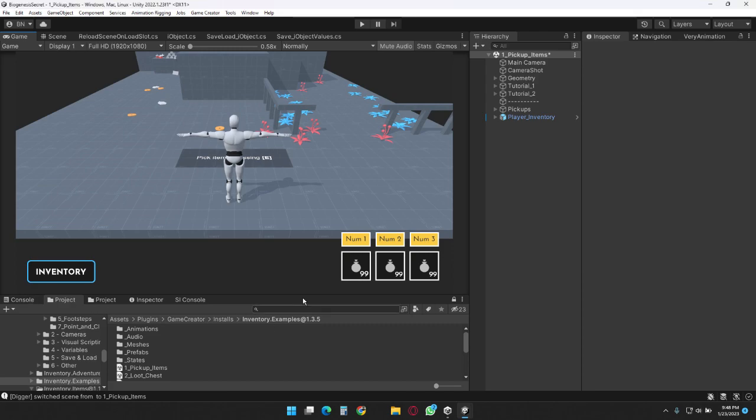If you don't know what Game Creator is, this is version 2 of Game Creator. You can go on the Unity Store and search for it. Very cool asset. It has lots of stuff for you for creating a game, even if you don't know how to code. It's just buttons to press, in a sense.